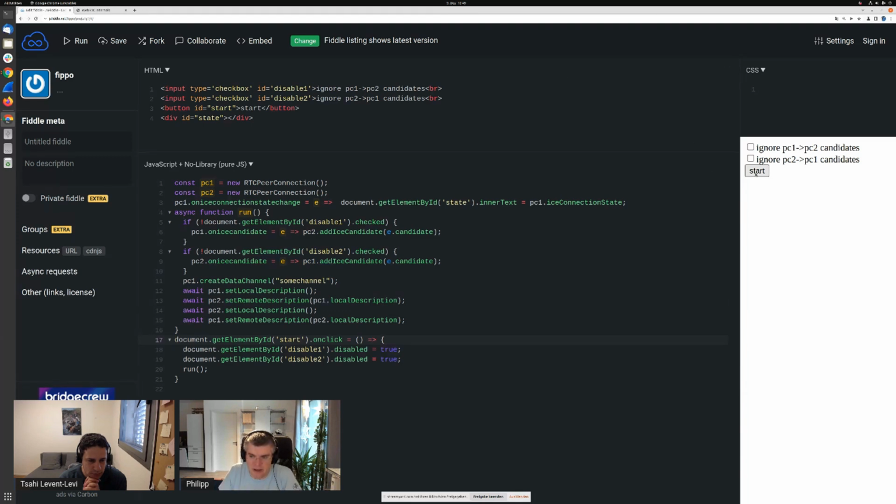And then we have a function that gets called when the start button is clicked. The start button is over here. And it disables these two checkboxes and then runs the connection. So quite easy so far. And normally you assume everything is going well. You don't ignore any ICE candidates. And that means the connection will get connected almost instantly.